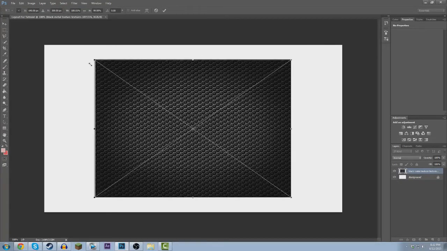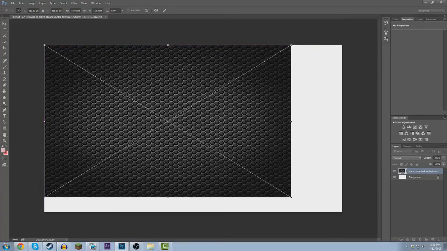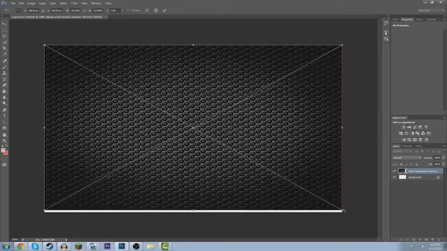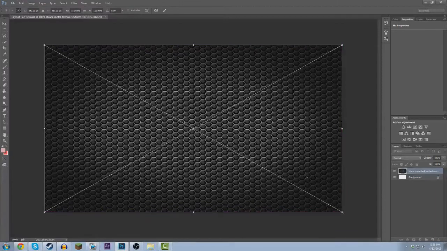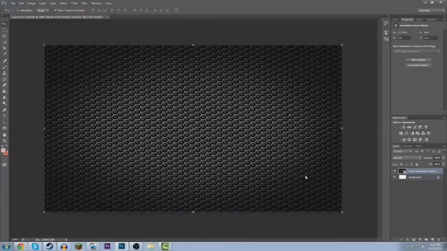So now what you want to do is stretch it to fit the screen, and it'll automatically resolute itself like so. See, it makes itself look all nice and sexy like that.